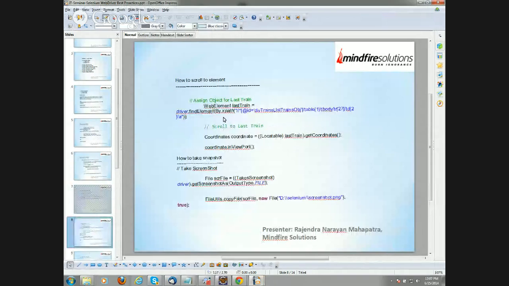How to scroll to an element. Sometimes in our application there are so many patients. To click one patient, you have to scroll the page so that the element will be visible. So how to do that?